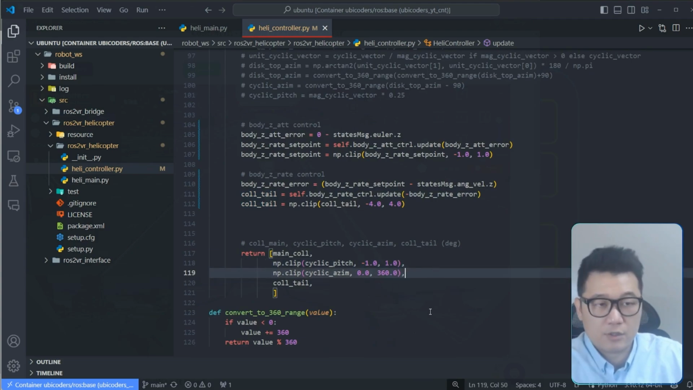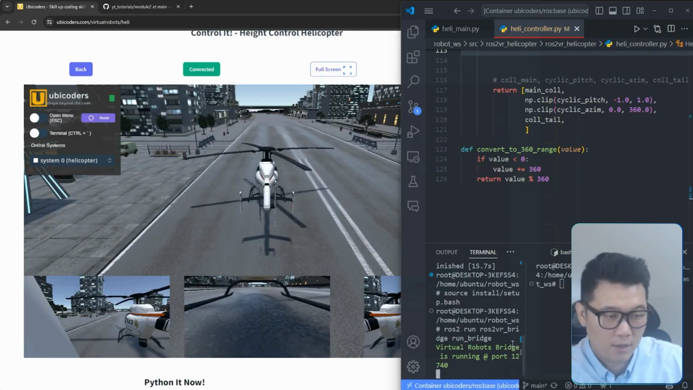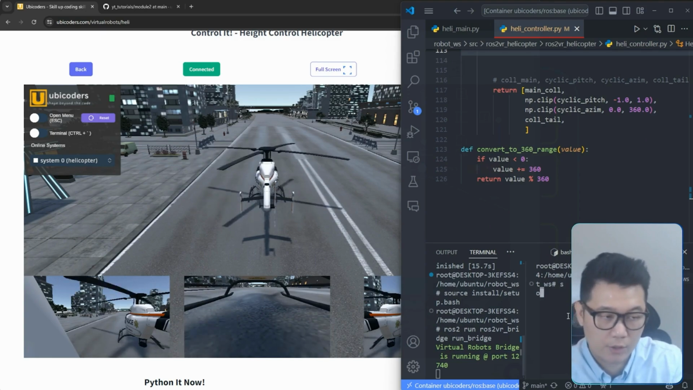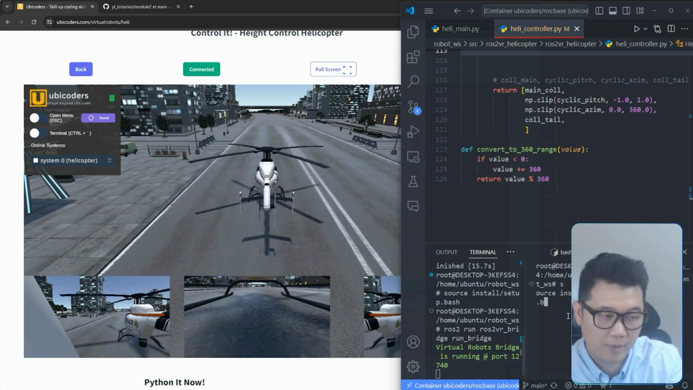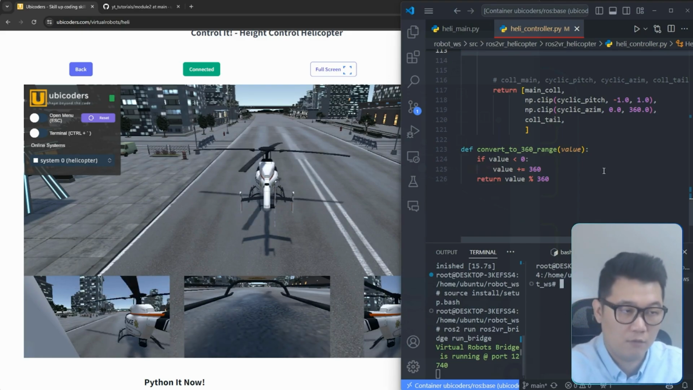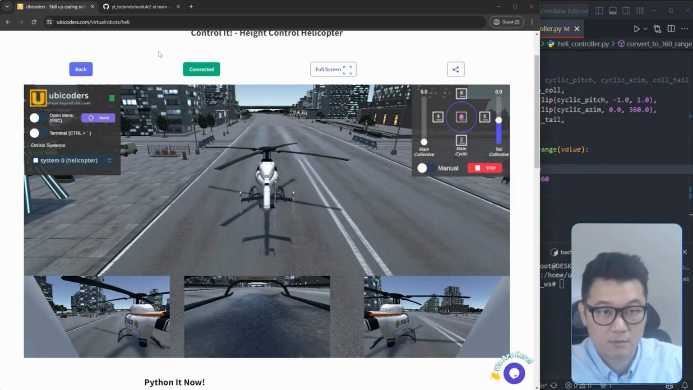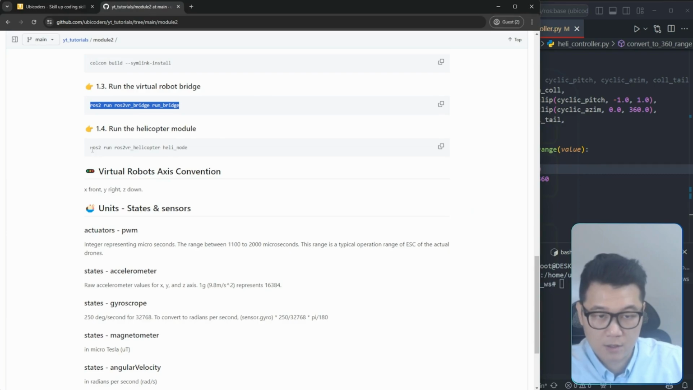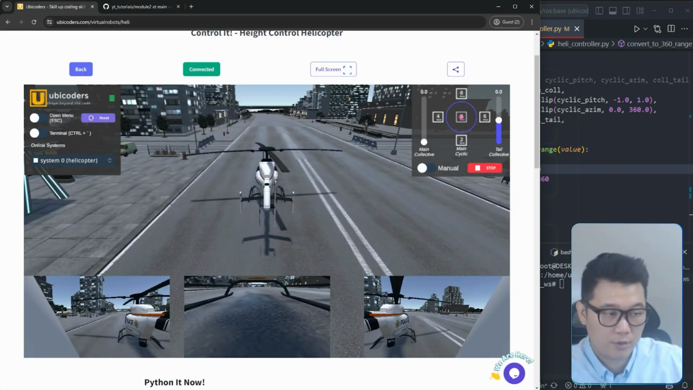And then let's just run this. Let me turn on that now. And the bridge is running. I'm going to source, install, set up the bash so that the terminal can know all the environment variable of this code. And then to run this, just run this code. This command to run the helicopter.